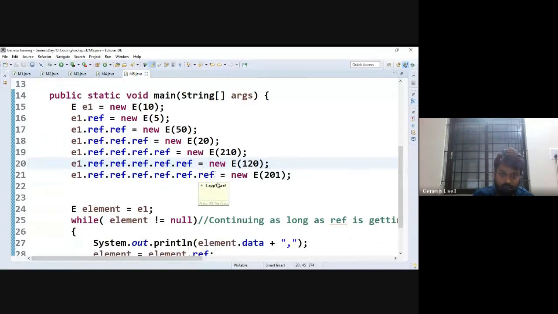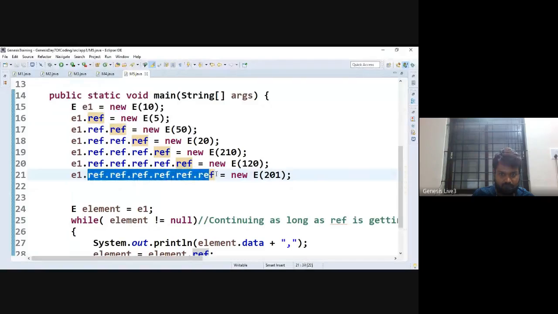The last object in this case, the last object reference, it is pointing to whatever the reference is there. By using this reference, we are creating a new object and assigning it to this ref.